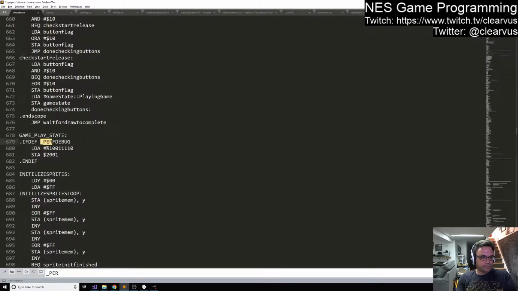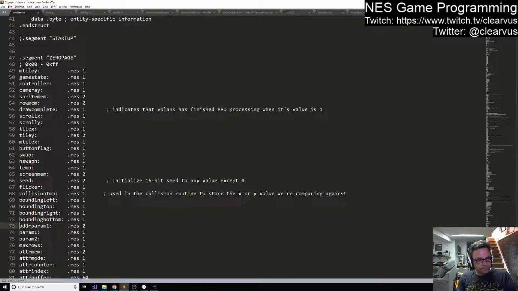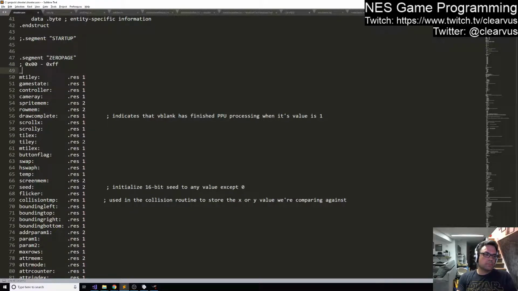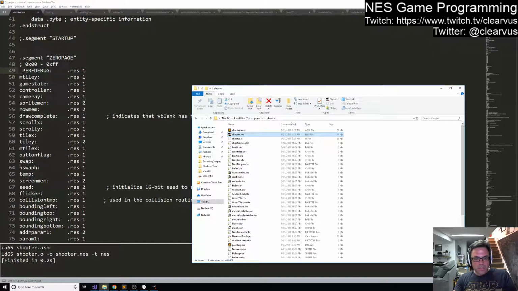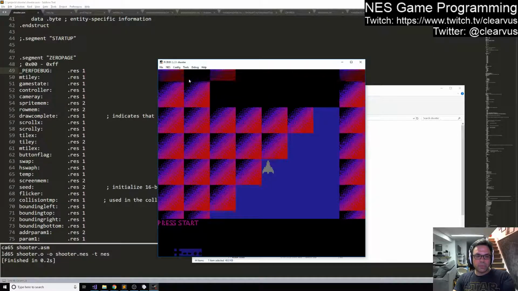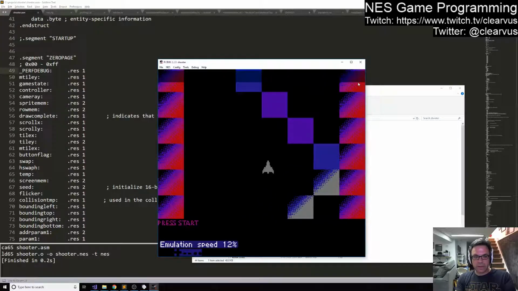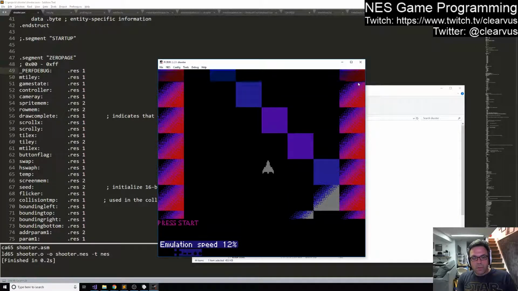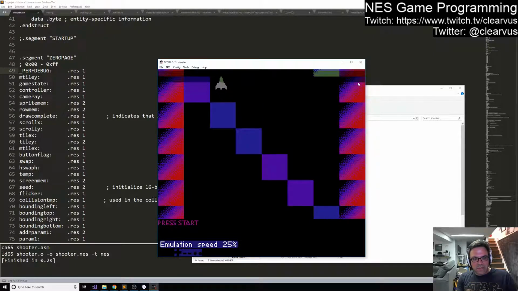So what you can do is you can say, all right, if I define perf debug and I build it, now when it runs, you can actually see when the game is running, there's this blue and green part of the screen that shows up. If I slow it down a little bit, you can see it better. And what that is, is the emphasis bit being set.